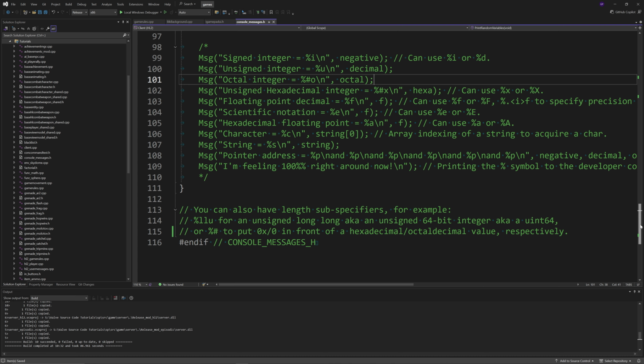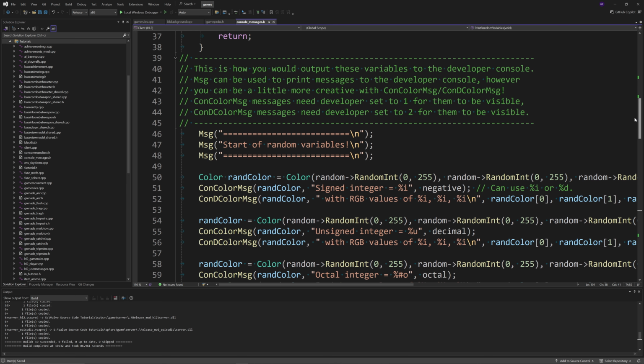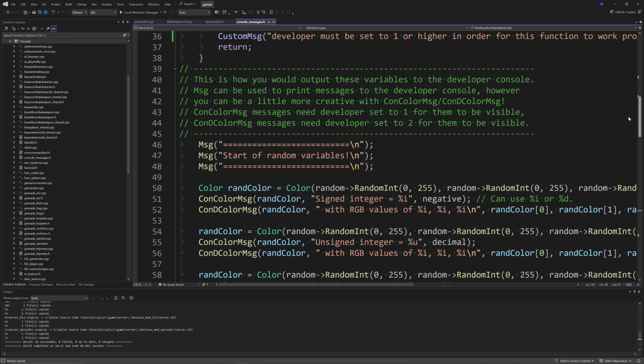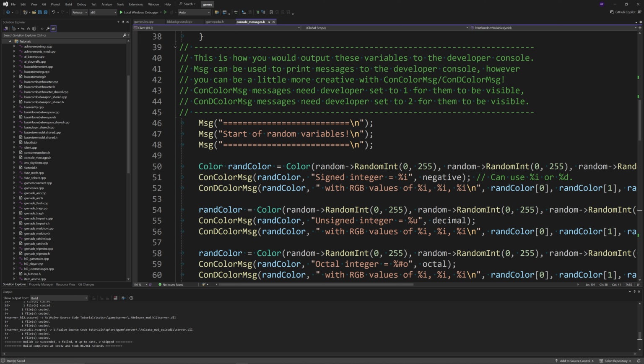But let's get into why I wanted to actually make this video. It's because I figured out a way of printing colored messages to the console. So the crux of what you need to do, if I just pause the code around here, is that you can use ConColorMsg or ConDColorMsg. But I would say use ConColorMsg. It's basically the same as Msg.